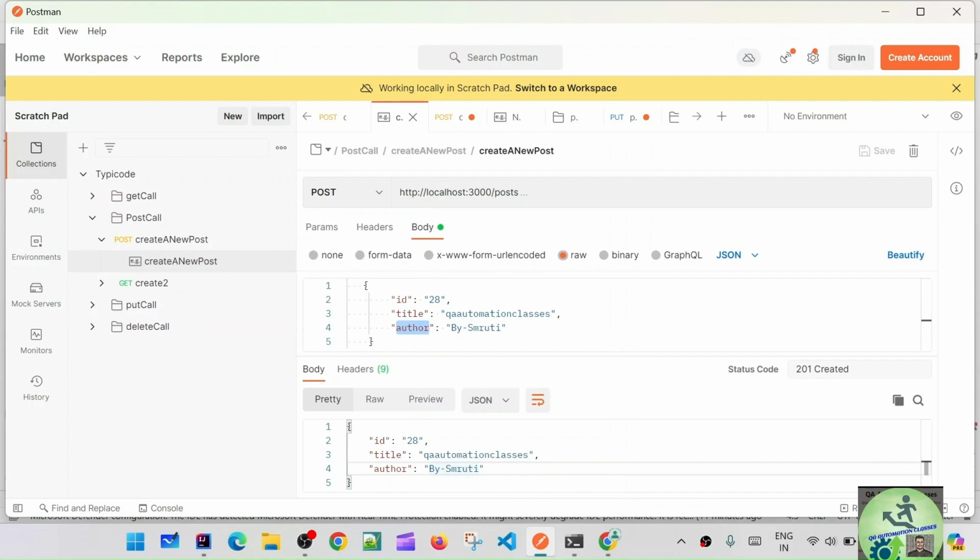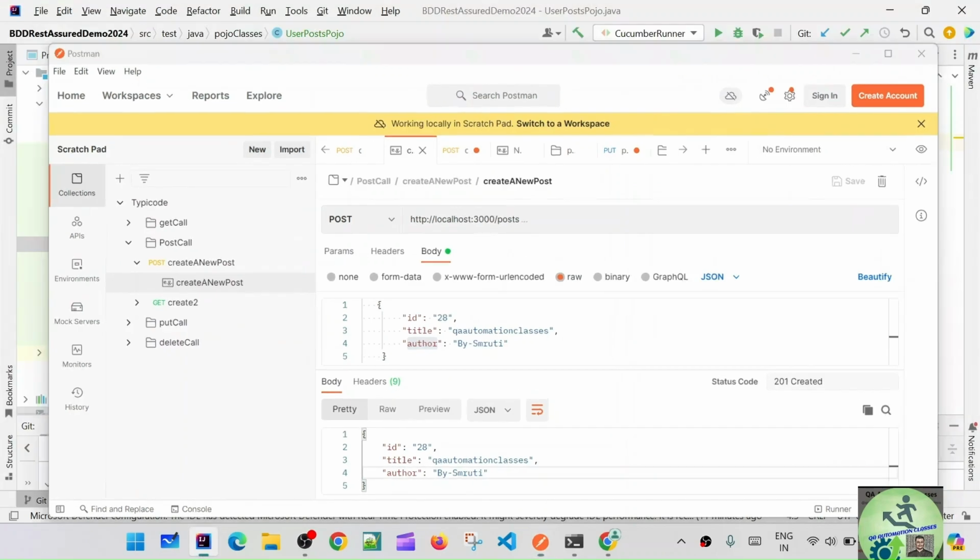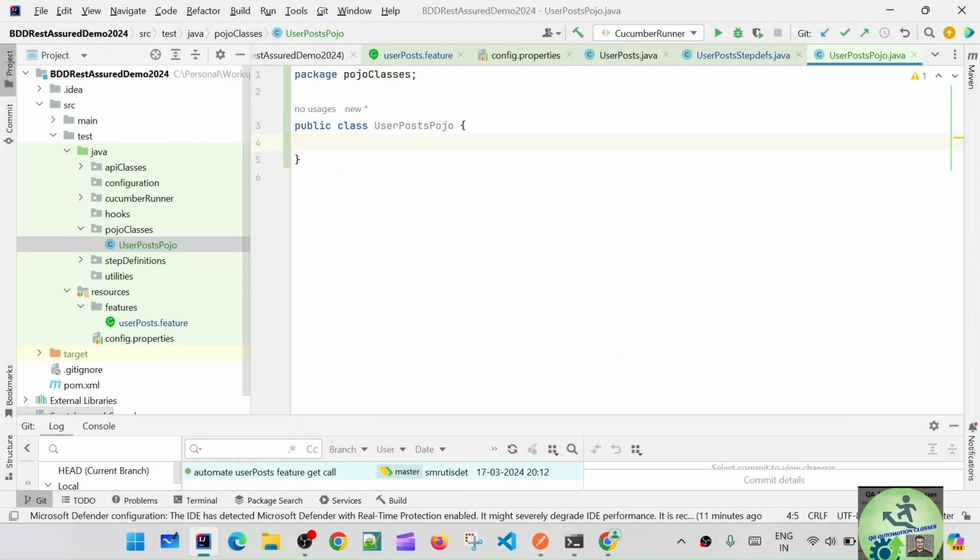Okay, and then I can have the getters and setters for them. So now let's open the IntelliJ, go to the user post POJO class, and then we'll just put them as the data members, right? So let's say private string.